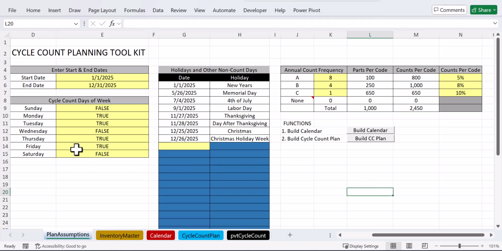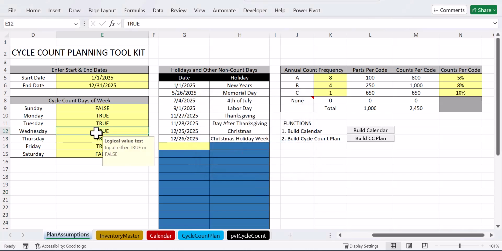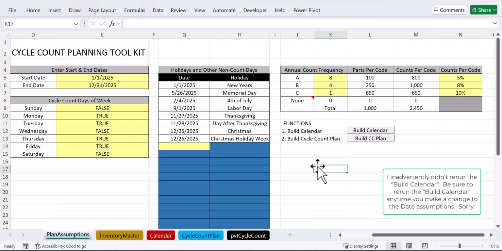Now, if you wanted to, it rebuilds the calendar very quickly. Let's say we decided that we were going to count on Wednesdays and all the weekdays, and we'll go ahead and rebuild the calendar. All you have to do is click this and it rebuilds the calendar very quickly. So now we're up to 253 days. So that is going to reduce the number of cycle counts per day. So that's something you could play with if you think that 10 cycle counts per day is too much for your given staff. But we're going to go back to what we had before. We're going to set this to false, and we're going to move on to the next step.